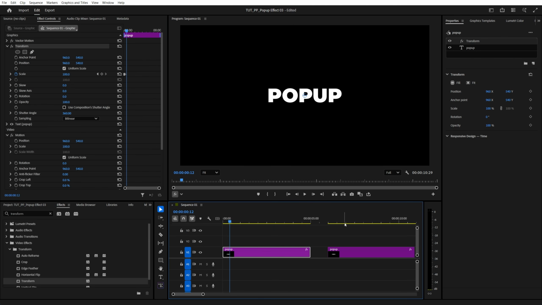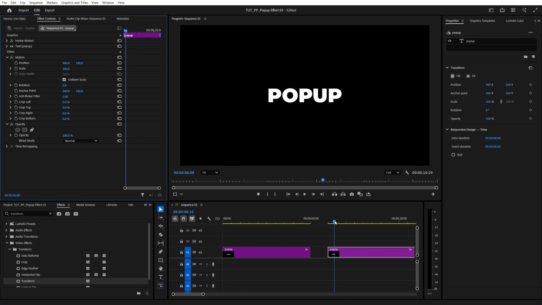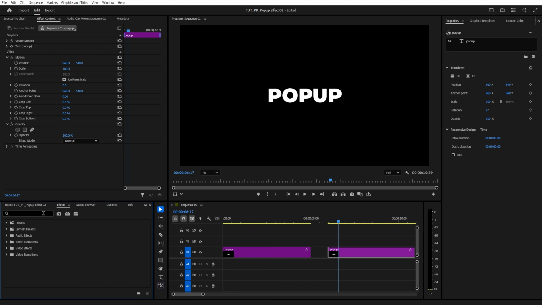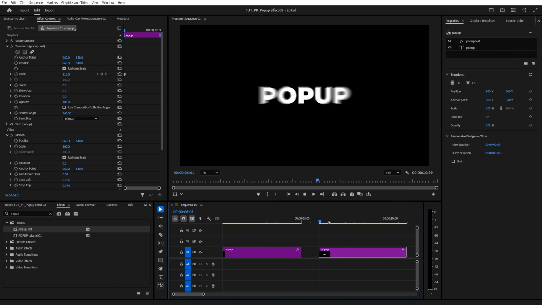And next time you have a text layer that doesn't have any animation on it, like this one, you just search for the preset you've saved, then simply drag and drop it onto the text layer and instantly get the same pop-up effect.